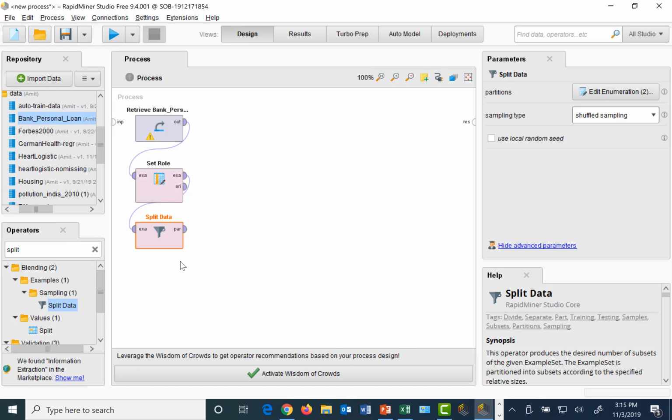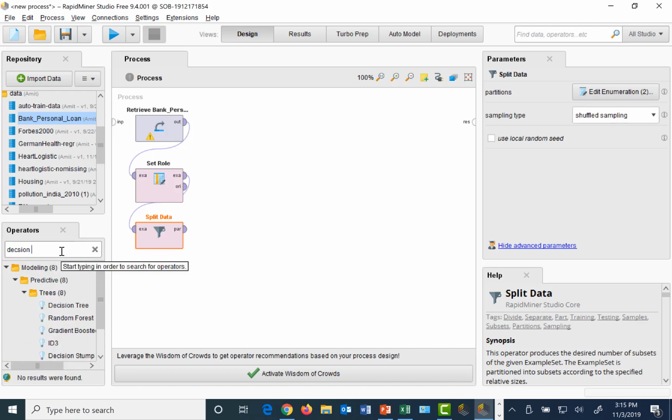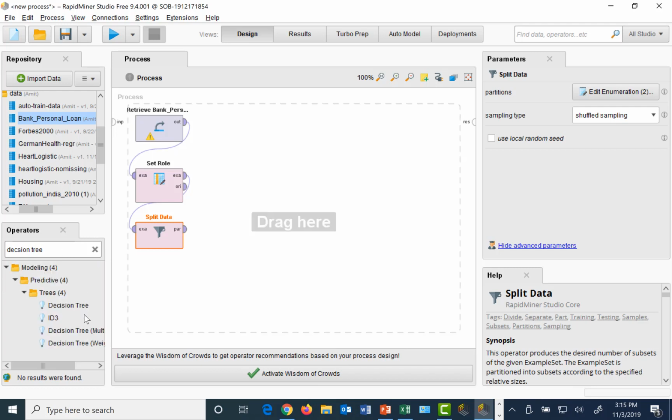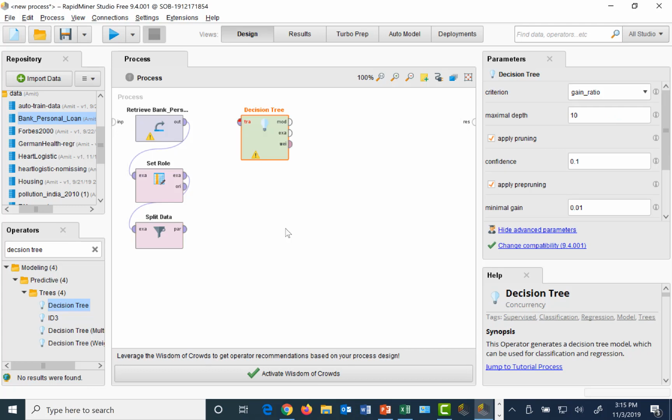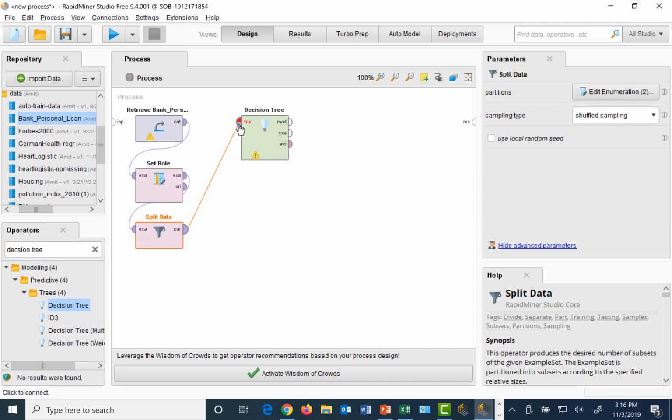Now I'm in a position to bring in the main operator of this process, which is decision tree. Oh, misspelled it here. Decision tree. So here we go. Here we have the decision tree operator. I bring it in and I drop it into the process panel. So the decision tree, of course, says, where is my training data? How am I going to train myself? I connect the first output port of the split data to decision tree, and I've provided the training data. So the trained model, the decision tree, will be outputted from this port, which says model.